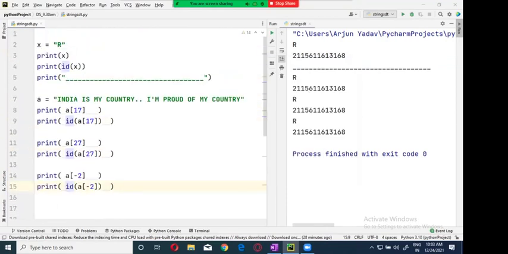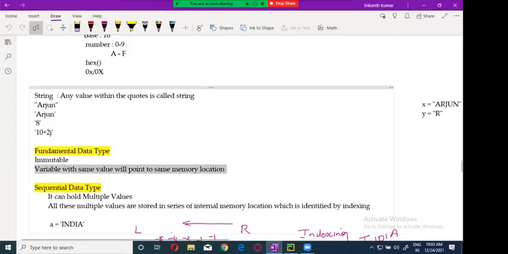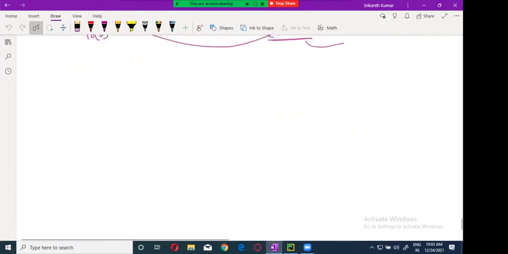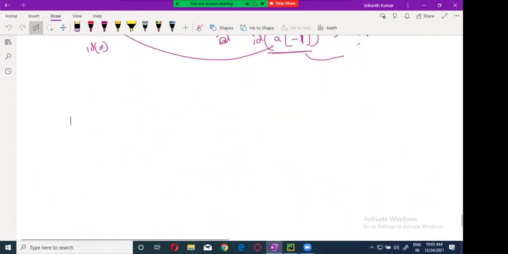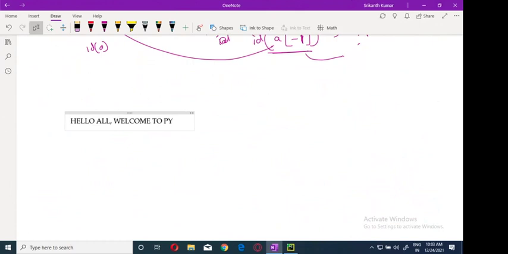Now let's move on to the next one, guys, which is called slicing. Now, when I'm taking it like, you know, hello. Okay, I will say that directly. Hello all. And I will say welcome to Python and Python data science.